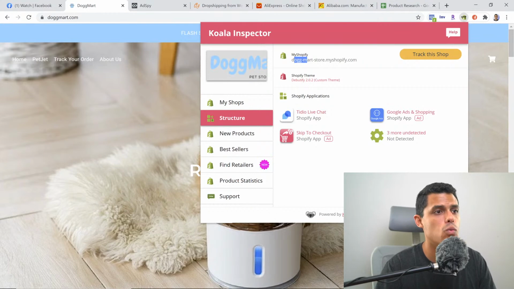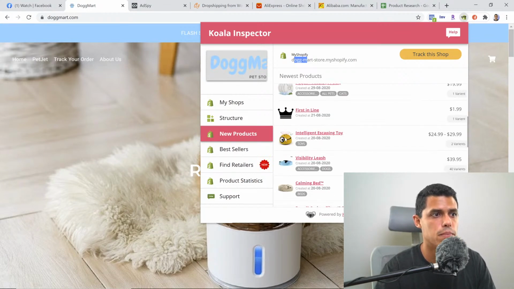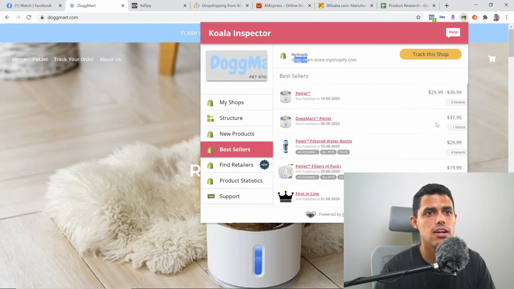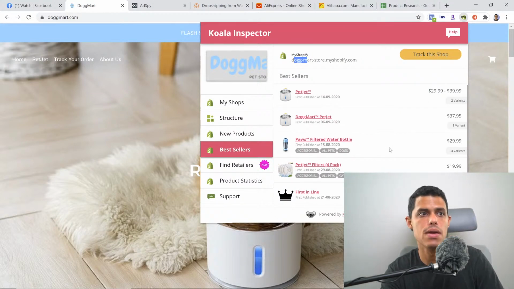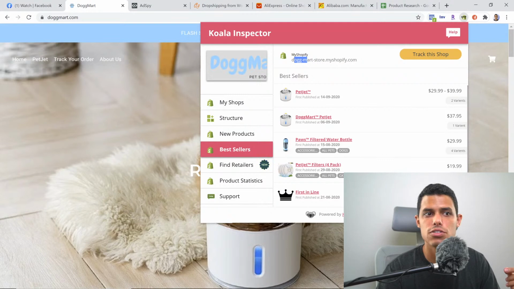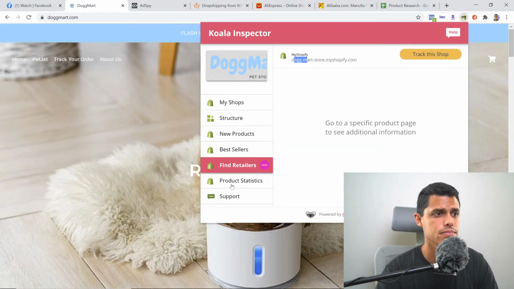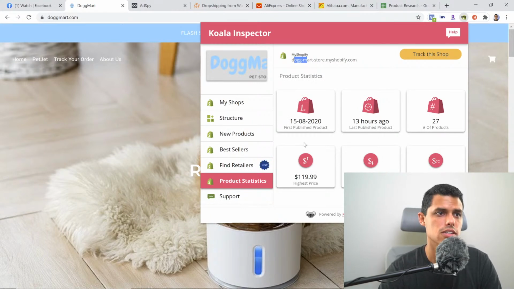Okay, then we see the new products. We see that they're selling different products like this one. They have best sellers. We see that they have this one. So this one might be an upsell that they give you when you're checking out. And then we see the filters. They have a 4-pack.